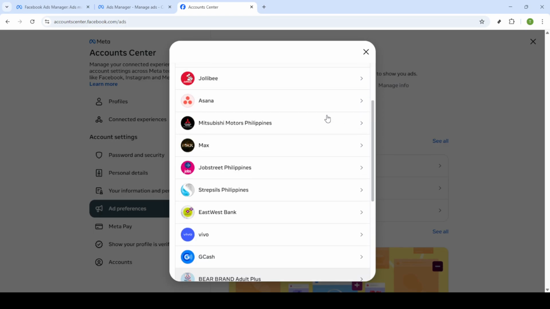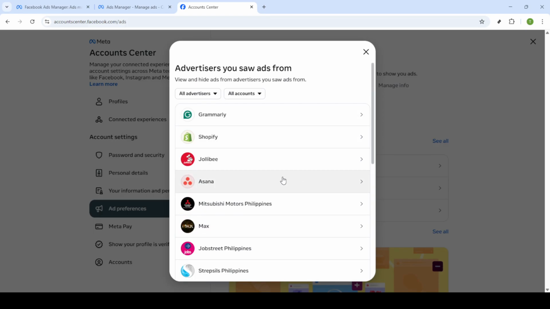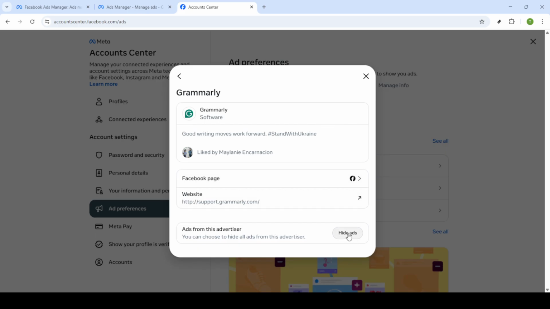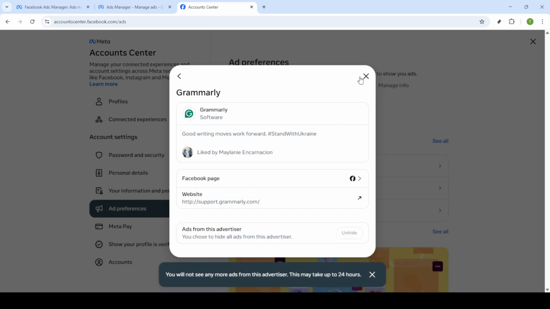The final step is straightforward. After selecting an advertiser, you'll see an option to hide ads from them. By clicking on Hide Ads, you essentially tell Facebook that you no longer want to see sponsored content from that particular advertiser. And there you have it, folks.